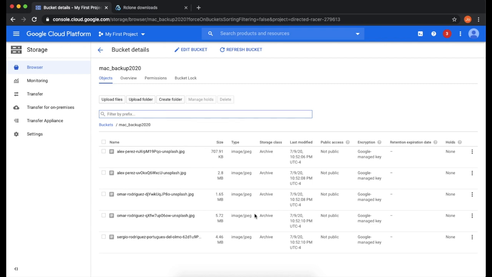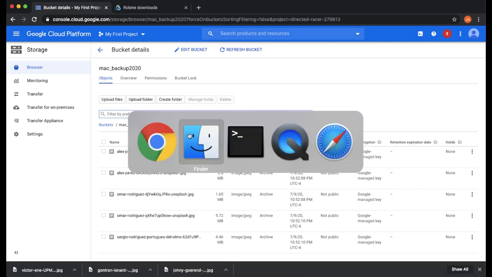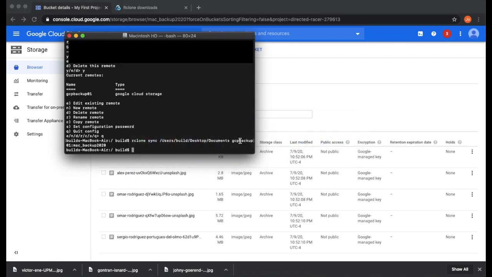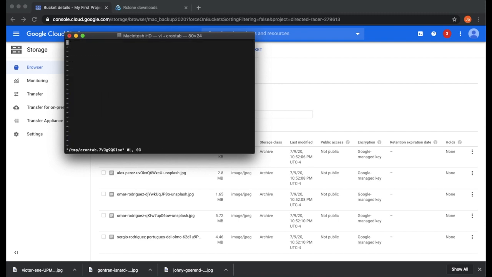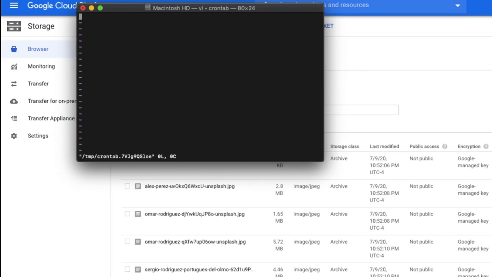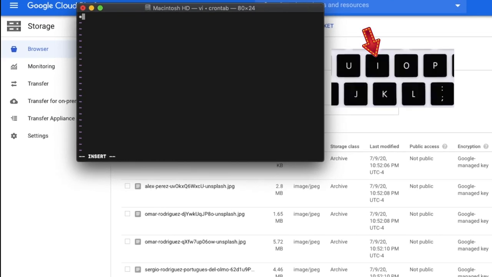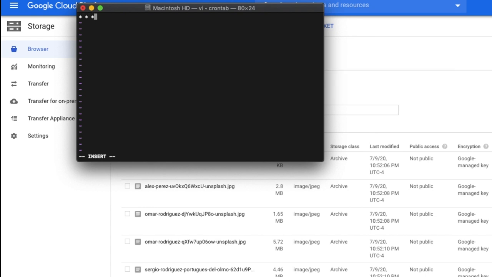Now the next thing we want to do is show you how to schedule this backup. So go back to your terminal, and then type in crontab space dash e. Crontab should be installed on your Mac already. You don't need to pre-install this, so you should be good with that. To start typing on this window, you need to press I on your keyboard, and this will allow you to type. Now to start with the command, you need to type in 5 asterisks separated by space.